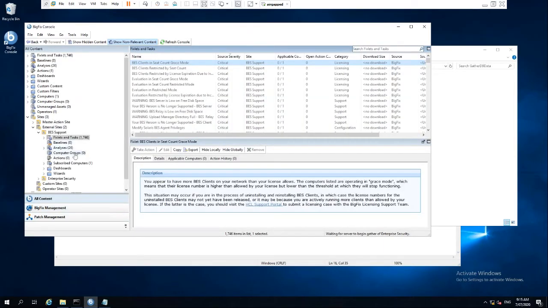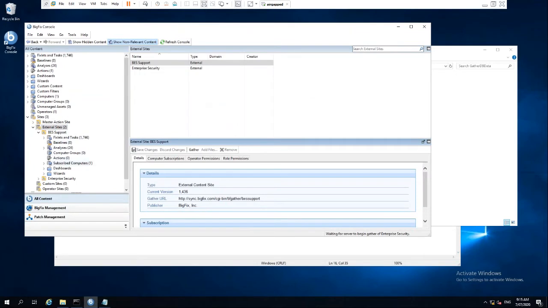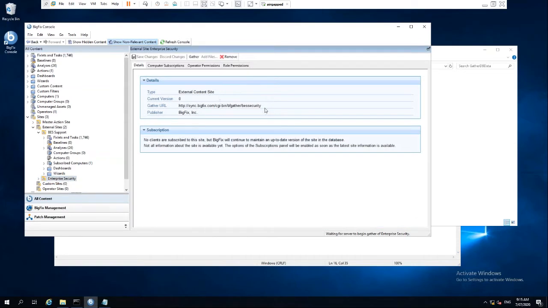Now if we switch back here, we have a look at external sites. It shows the old name until it's gathered, which is Enterprise Security, which is what the site used to be known as. And we can see here the current version is 0. So once it gets its first gather, it will change to Patches for Windows. But we once again need to use the AirGapped tool to gather the site.